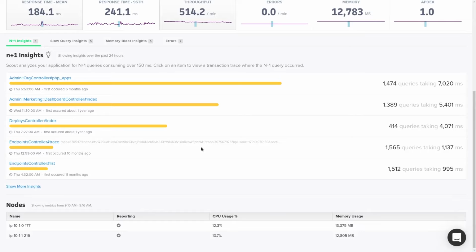The next feature I want to talk about are the Insights tabs. Now these are the low-hanging fruits of performance issues in your application. And from day one when you install Scout, you can start working away at these and improving the performance of your application.